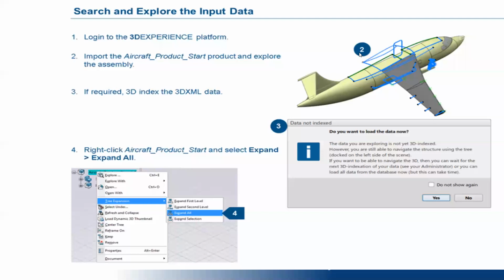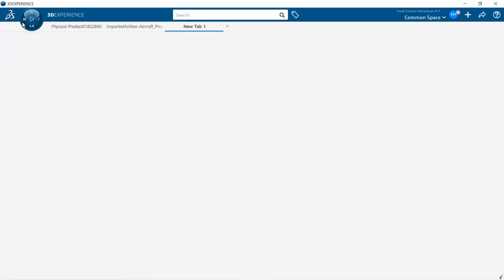First of all, let's go to the software, click on the new tab, and then go to the 3D.